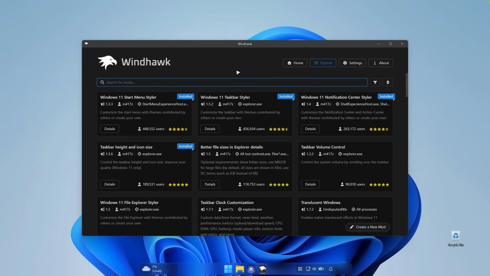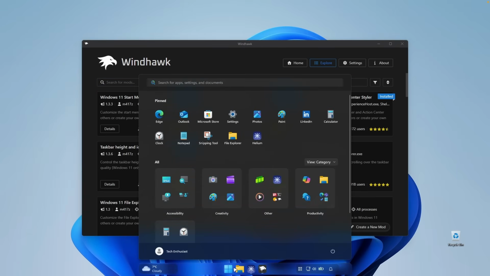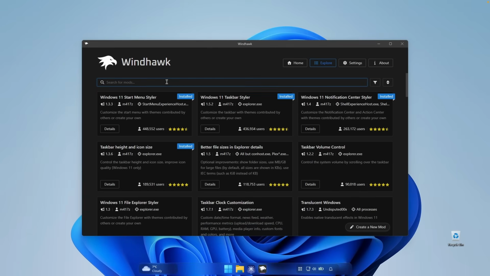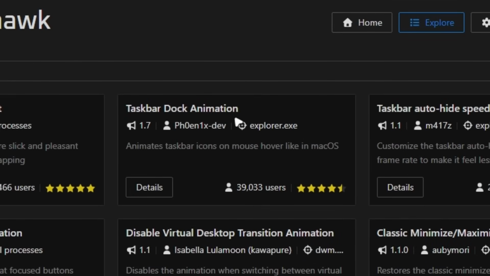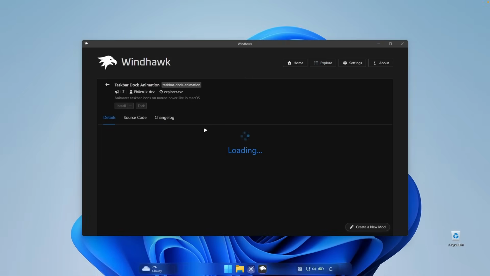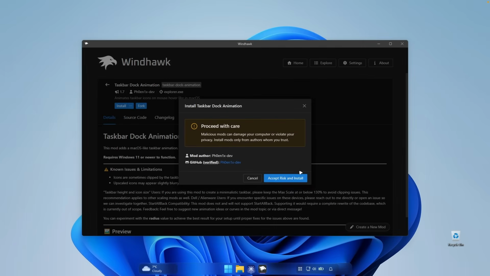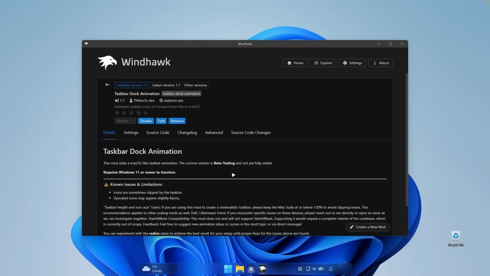Now let's also try to add this really cool animation to the taskbar as well. On the search bar, let's search for animation. And here we have this taskbar dock animation, animates taskbar icons on mouse hover like in Mac OS. So let's try this one as well. Let's go here to install and accept risk and install.